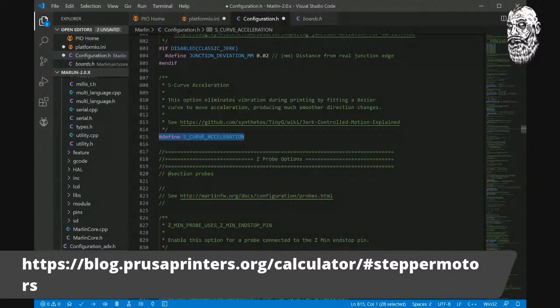And this is all done on the processor live, which is intensive. So you cannot do this very effectively on a Melzi. I don't even think you should install it. It probably works, but I wouldn't do it. I would leave S-curve acceleration on for anyone that has a higher end board that has at least a 100 megahertz processor.